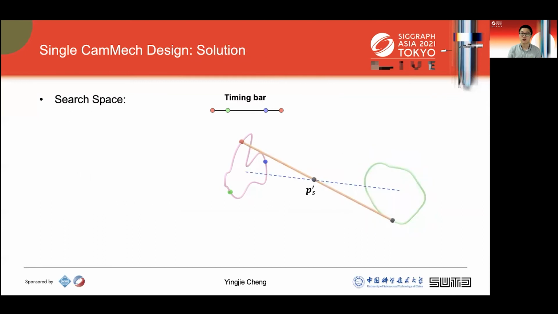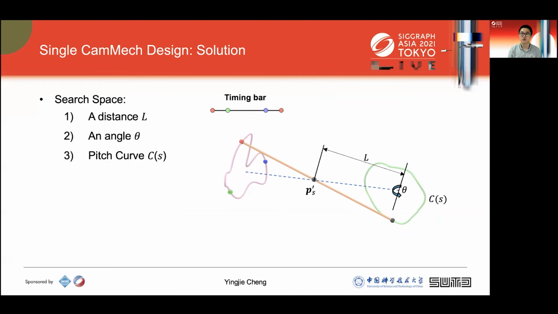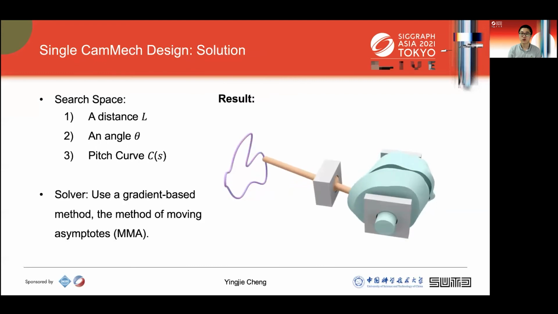The search space are the distance from follower support joint to cam's rotation axis, the angle theta, and the pitch curve CS. We use a gradient-based method, MMA, to solve this optimization. Here is the result.